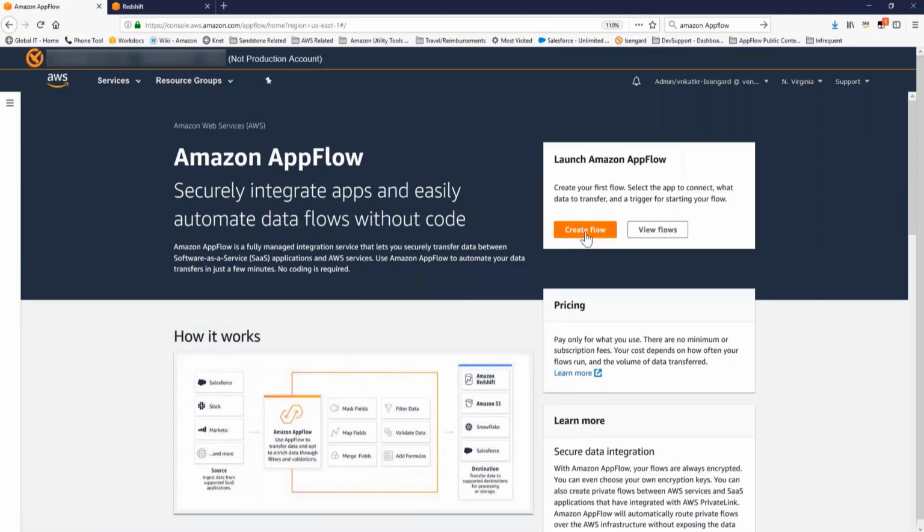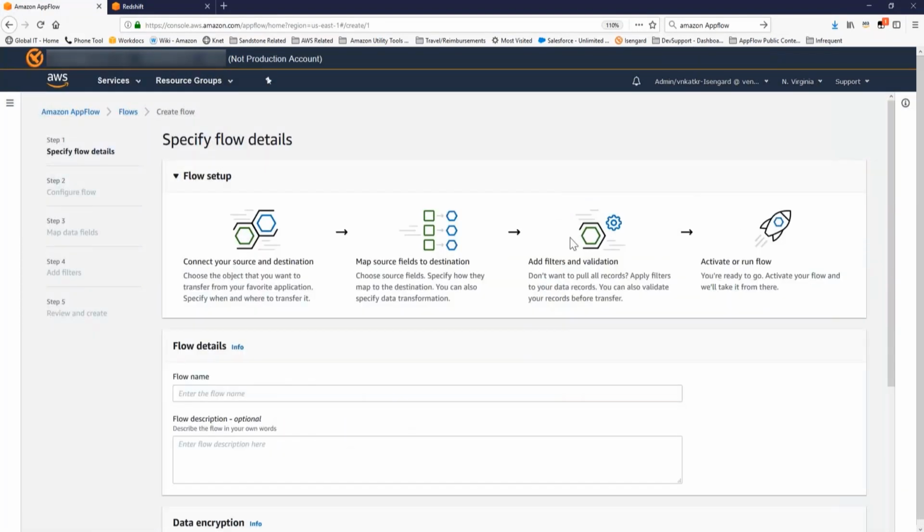So the first step is for you to create a flow. You create flows by just clicking on the Create Flow button. You can enter a name for your flow. In this case, I'm going to call it... I can enter a description.